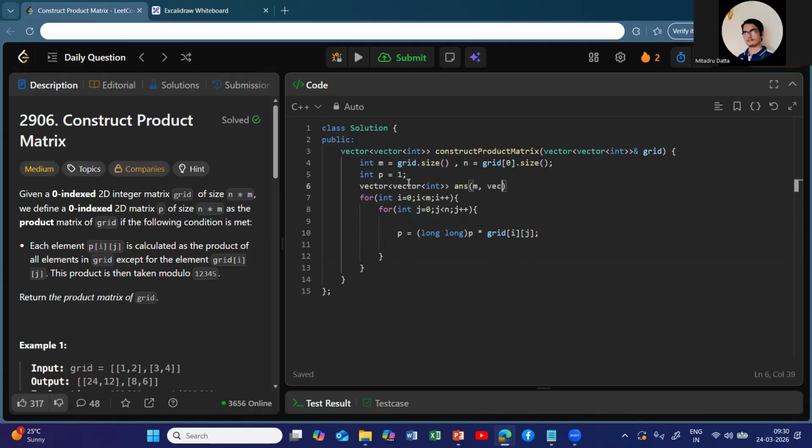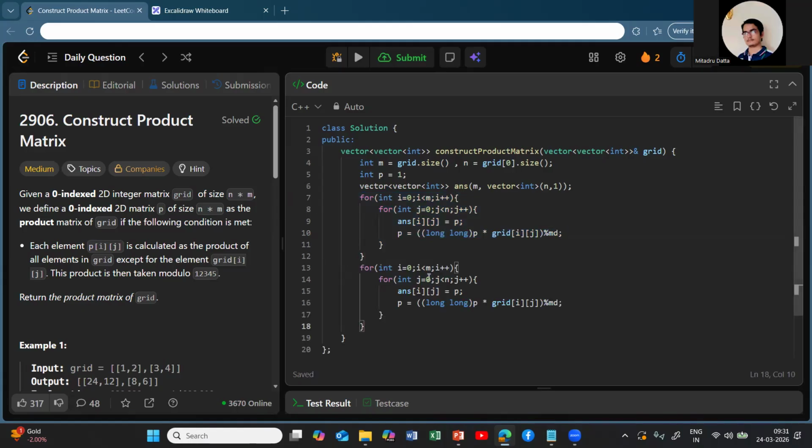Okay, so I can place a 1 over here, m cross n. I just created an answer, and answer will be nothing but this p, the prefix which is obtained so far. So my answer ij now contains the prefix value which I have encountered so far. And then I am updating that prefix value.